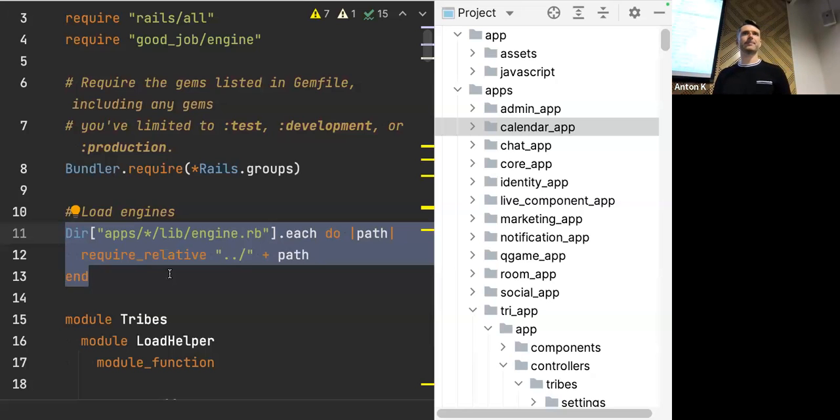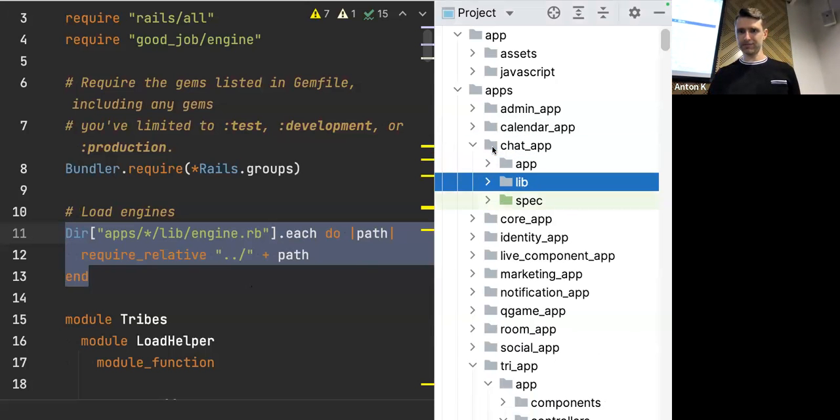So can you just open any of the models, if you can? Yeah. So let's see chat.